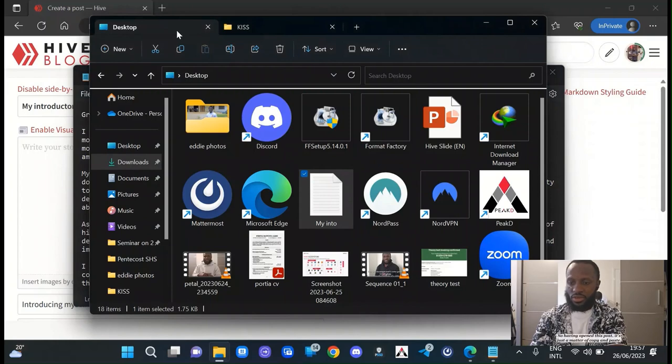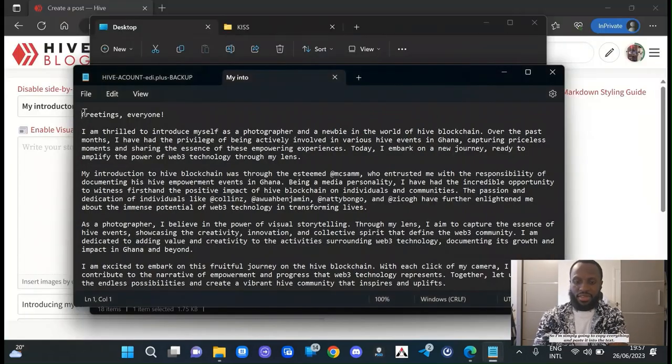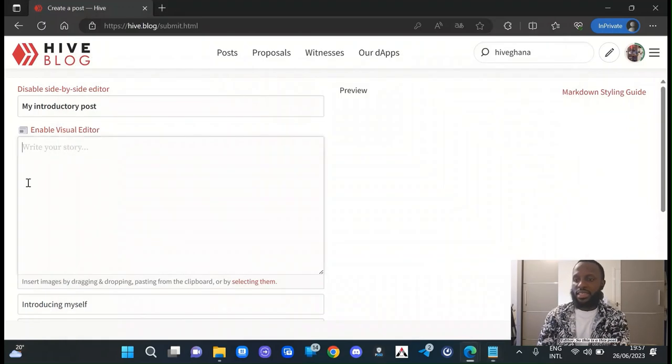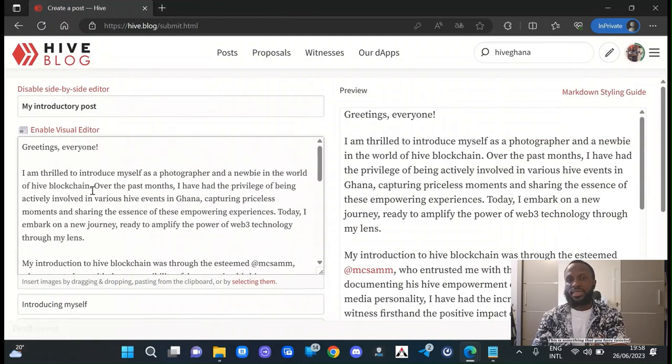All right, so having opened Eddie's post, it's just a matter of copying and paste. So I'm simply going to copy everything and paste it into the text editor. So this is Eddie's post. So presume this was your post. This is something that you have written.